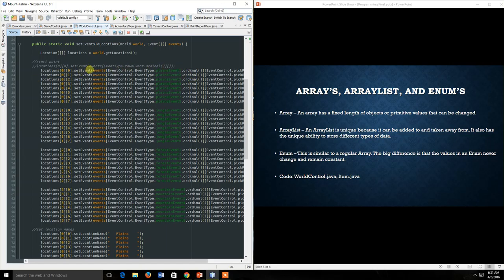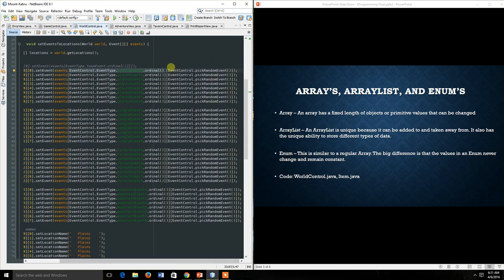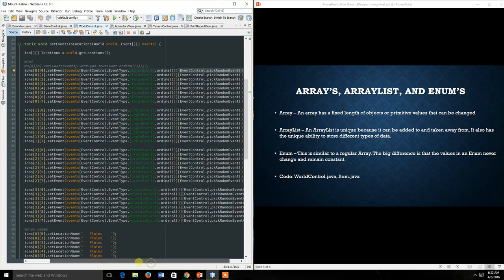And notice that this set event has two different items. This is also a two-dimensional array. So we're picking the event type and also picking a random event out of that event type.